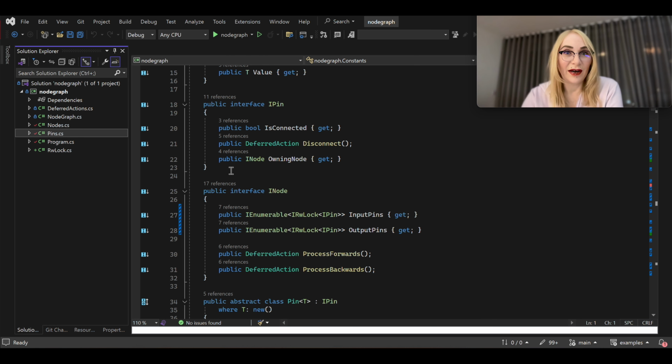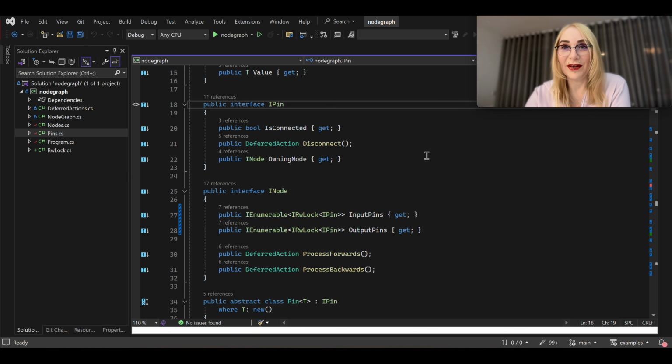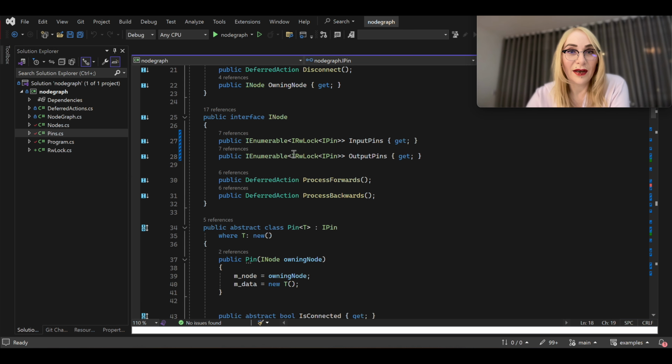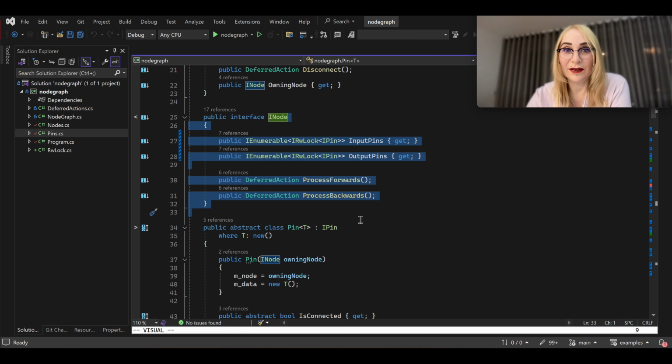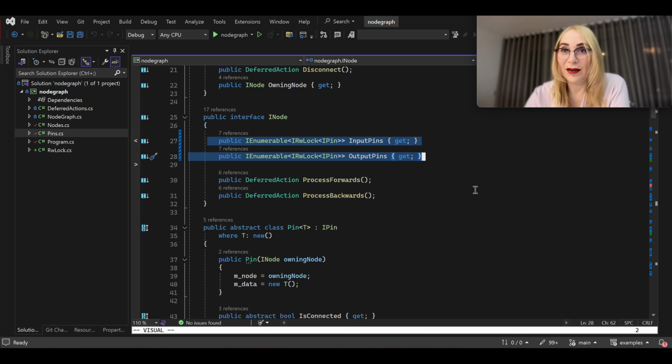So this is C# code. This is our pin interface. Look at that. It says interface because C# has an interface keyword, okay? And this is our INode interface. Look at this. There are input pins and output pins. They're properties. They have a getter. And now we have an enumerable of RwLock of IPin.